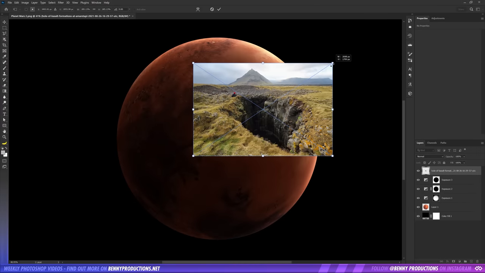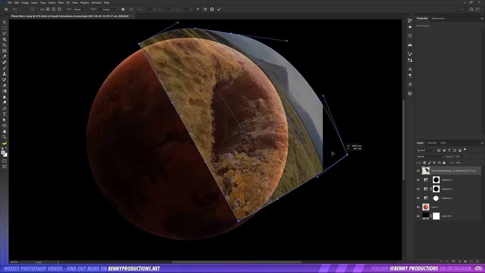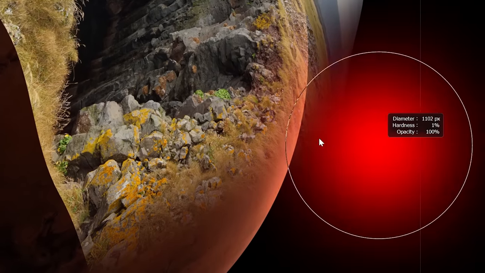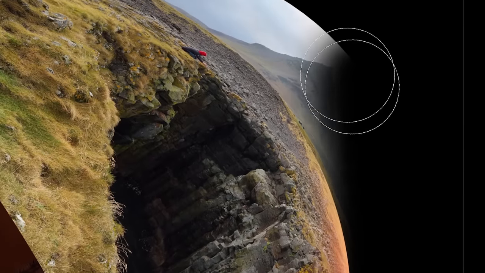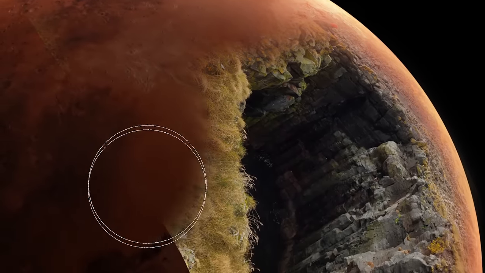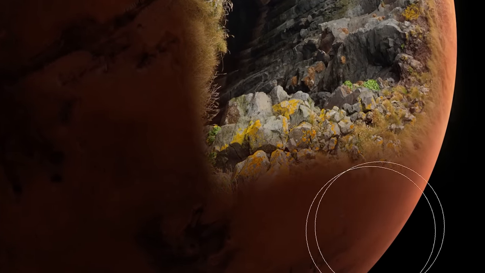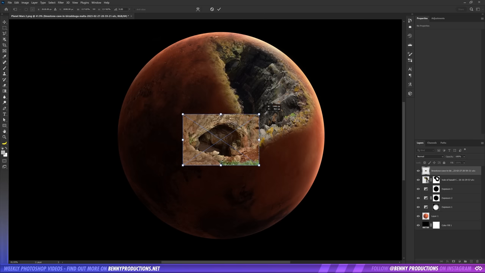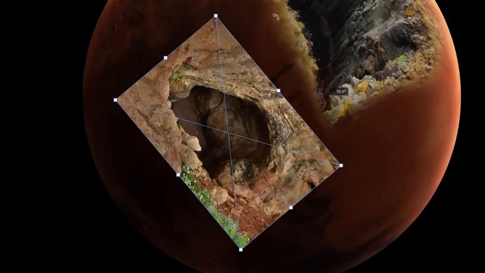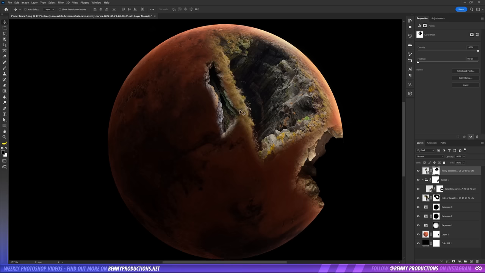I dropped in this giant chasm on top and used warp to make sure it's got that rounded shape of the planet below. Once done, I faded out the edges, and well, you can see where this is going. I wanted this to be a partly destroyed planet, so I put a bunch of rock holes and caves in there to give it that effect. Once I had it all in place, I began blending everything together.